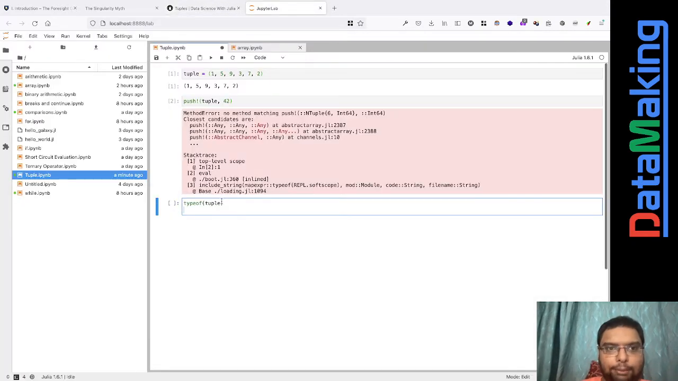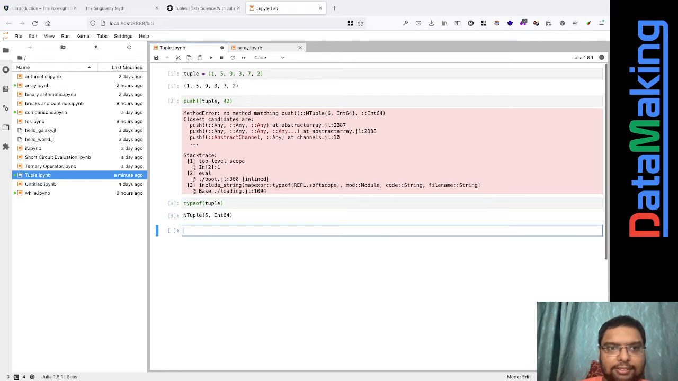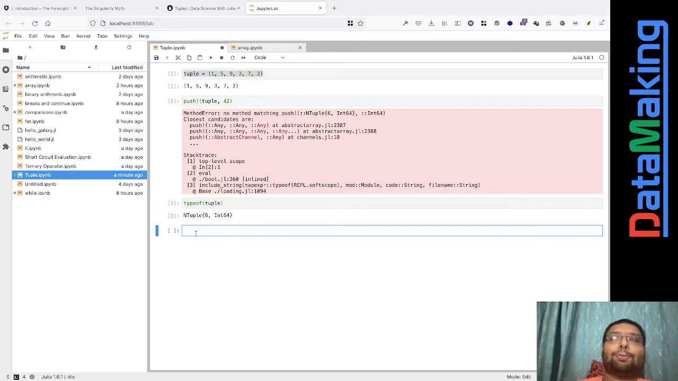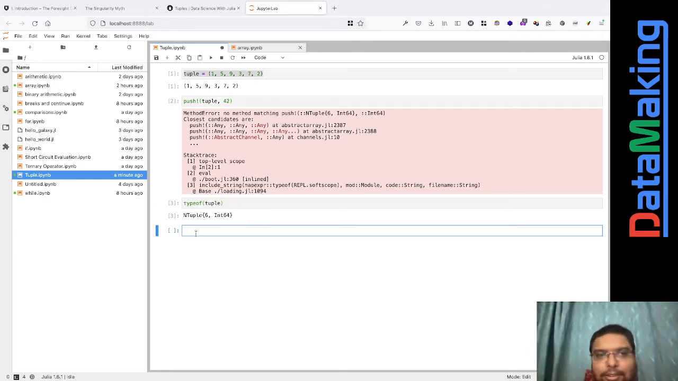I'll just put type of this thing, and it says NTuple, and I don't know what that N means, and this means Int64. So all these numbers are stored as 64-bit integers, and I hope you know how numbers are stored inside computers. If not, please Google it and find it out. So that's how it is.